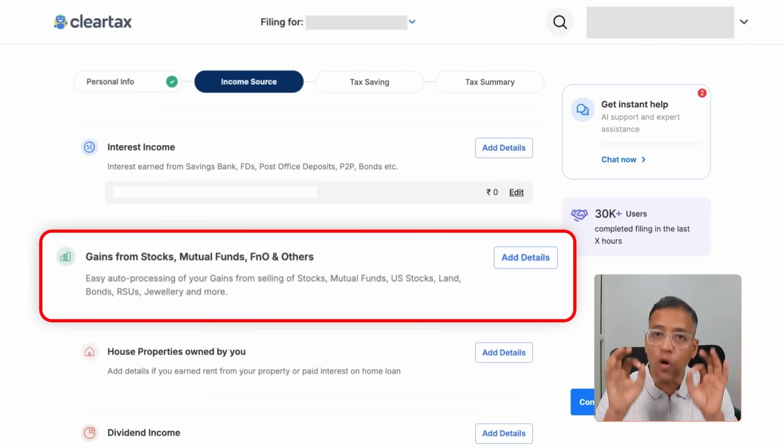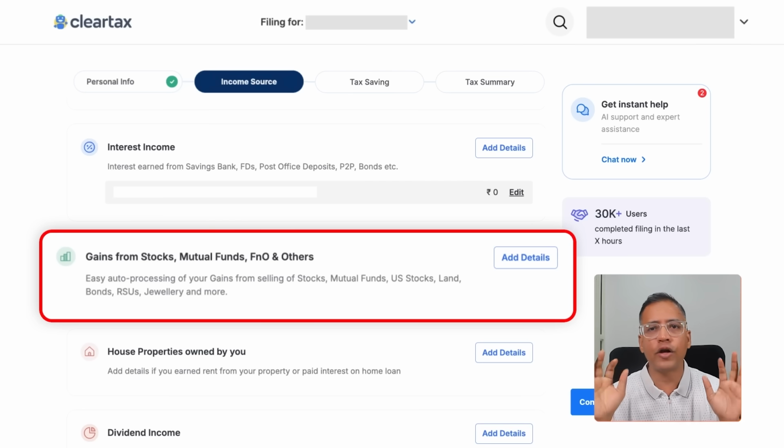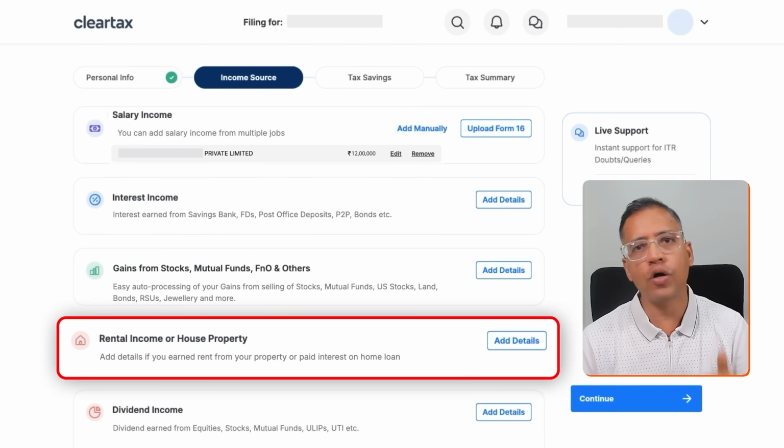And this way you can automatically import all your investment and trading expenses and income, and ClearTax will automatically calculate your returns so that you're not worrying about any of these calculations. After completing gains from stocks and mutual funds section, now let's move to rental income or house property.